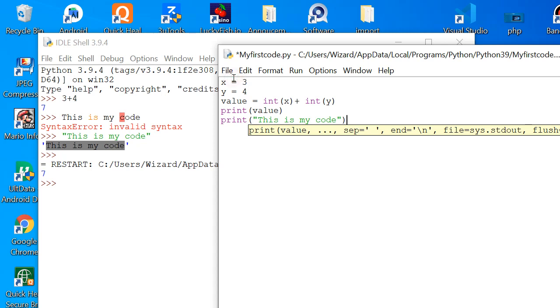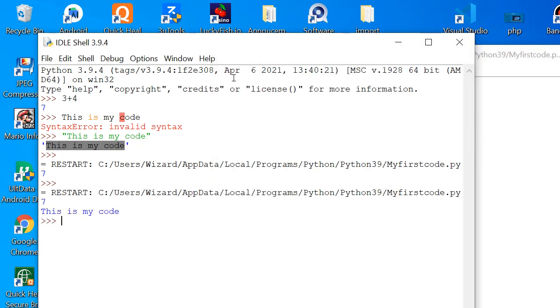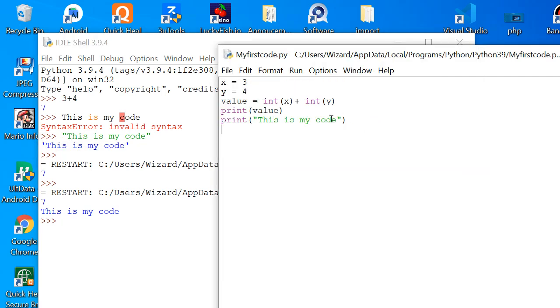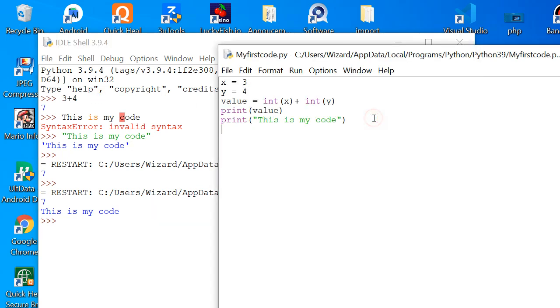So I can go ahead and save this and press F5 again. As you can see, I have 7 and I have this is my code. This is all you need to create your first Python file, running your Python and making use of the Python interpreter. I believe this actually helps. I believe it will help you.